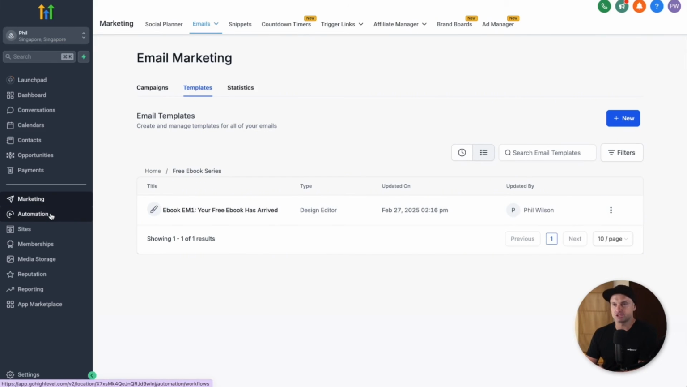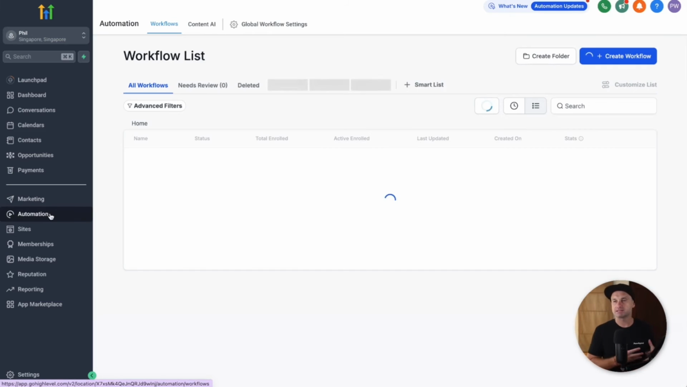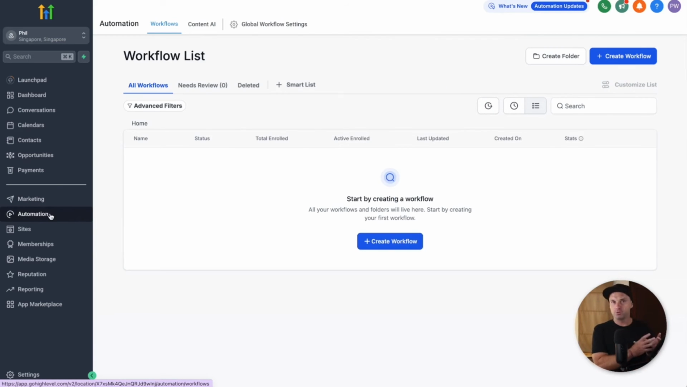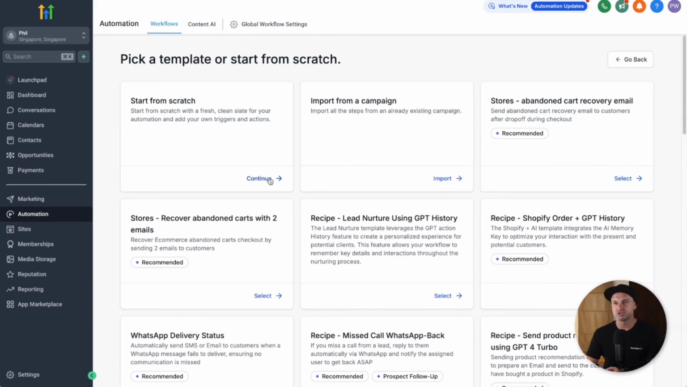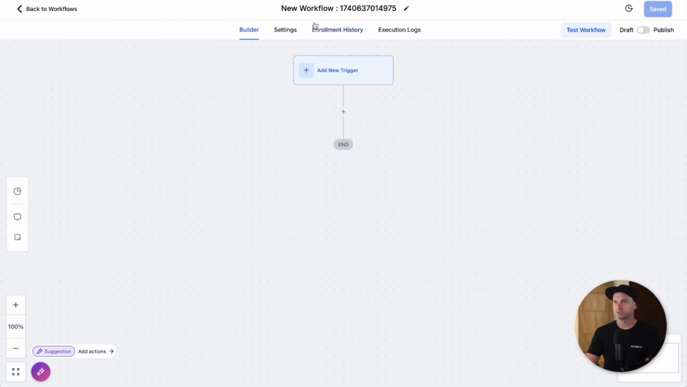Let's start with the automation. So click on automation. This is basically how we're going to connect our form that we've put on our landing page and put it inside of this automation and connect it to that first email. So what we want to do is click create workflow and you've got many options. I'm just going to choose start from scratch. Okay. And then inside here, I'm going to rename it straight off the bat. So I'm just going to call it free ebook.